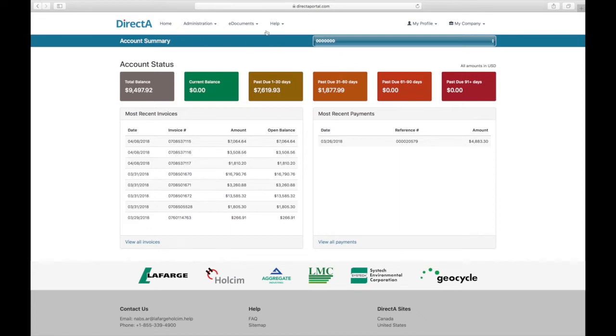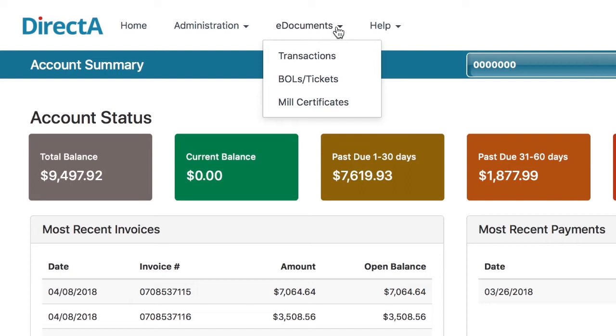Take a look at the toolbar at the top of the page. Here you'll see a drop-down menu for e-documents. This toolbar and drop-down menu will appear at the top of the page, regardless of the page you happen to be on. Using the drop-down menu, you can access all your transactions, BOLs, and tickets, as well as your mill certificates.